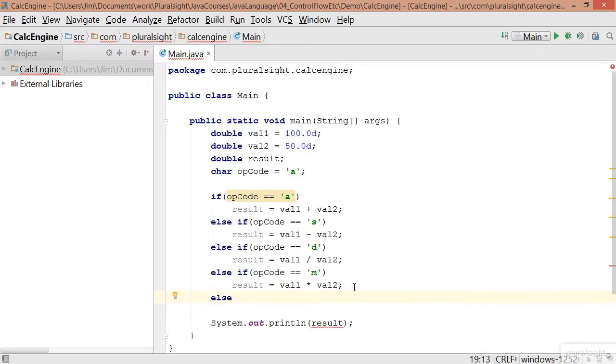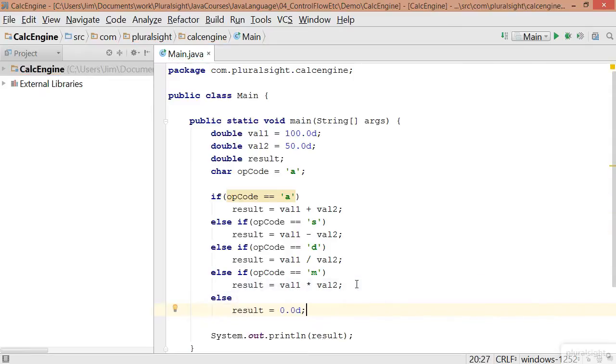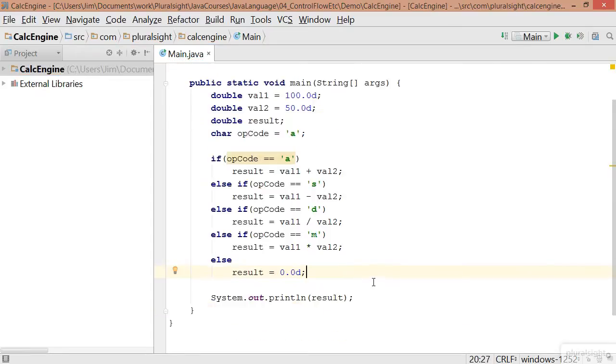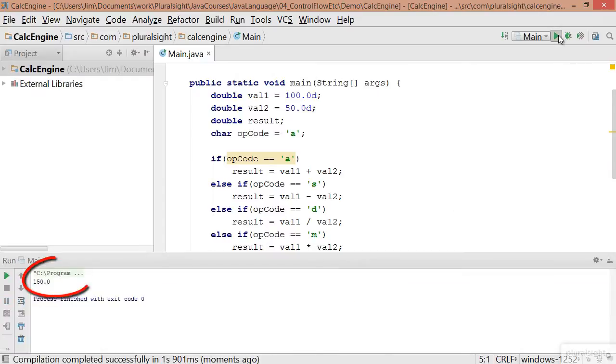And just if it's not any of the values we expect, we're just going to go ahead and set the result to 0. All right, so now we have a very simple program in place, right? That we can actually just set an opcode, set two values, and get the result. Right now I'm set to add 100 plus 50. So let's go ahead and run it. And we display 150, right? So it did the math correctly.